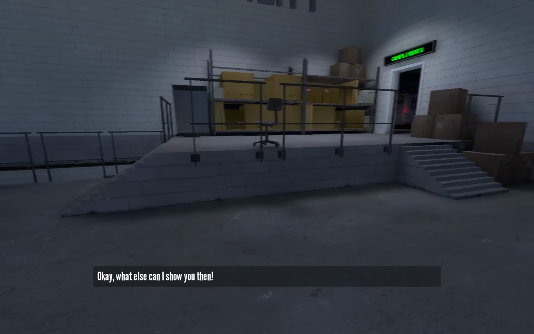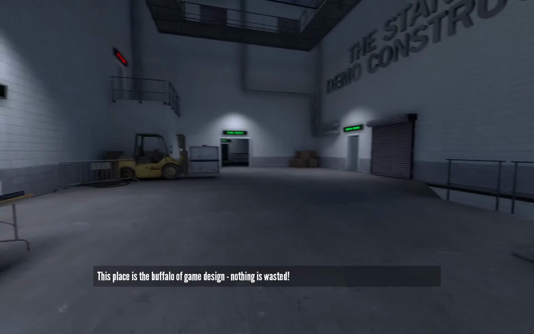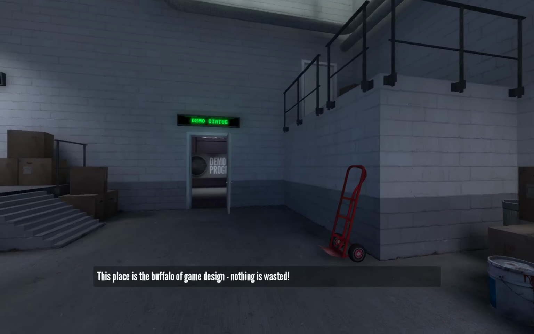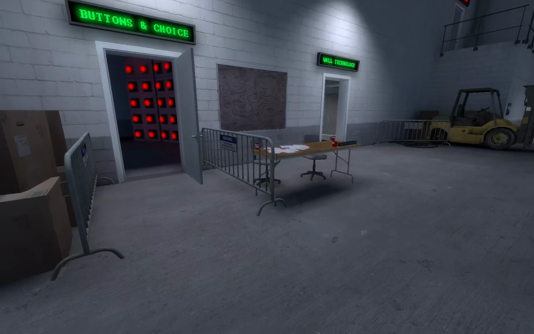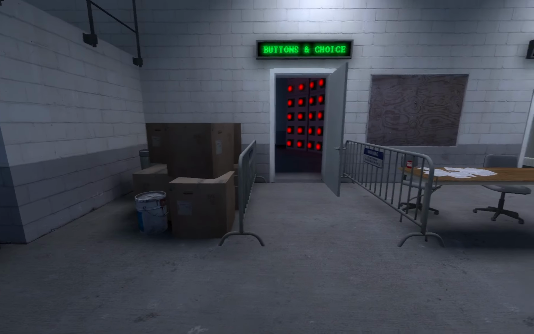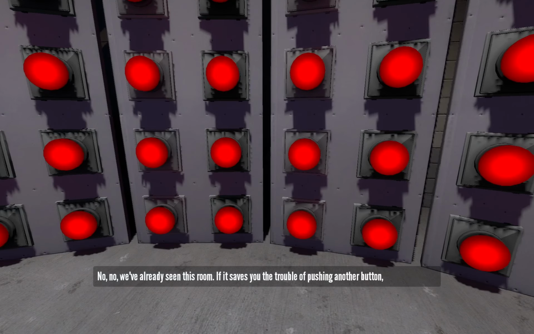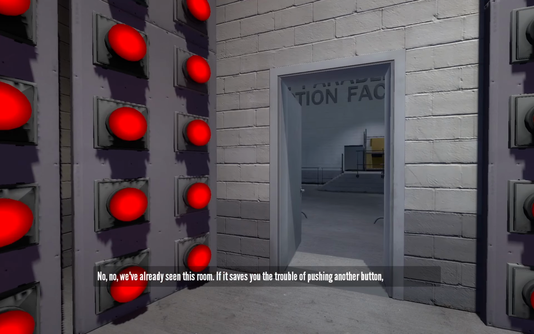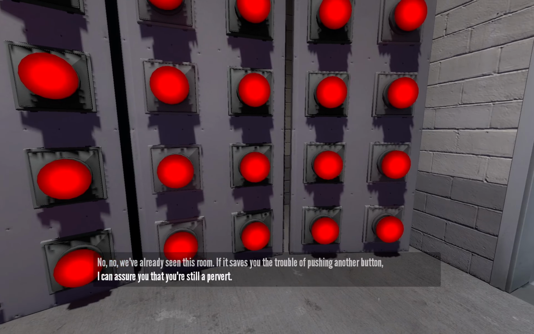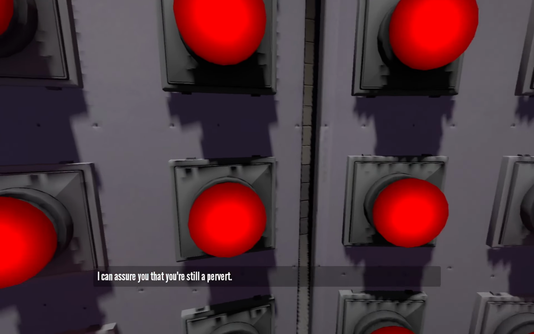Okay, what else can I show you then? This place is the buffalo of game design. Nothing is wasted. No, we've already seen this room. If it saves you the trouble of pushing another button, I can assure you that you're still a pervert.